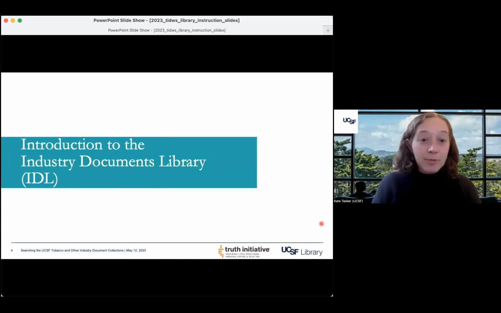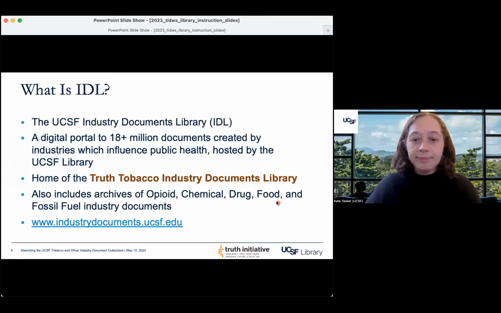So you've heard from our previous speakers really wonderful and insightful presentations about how they've used industry documents to support research, policymaking, and public health advocacy. So now we'll look at an overall picture of what's in the IDL and how you can use it too.